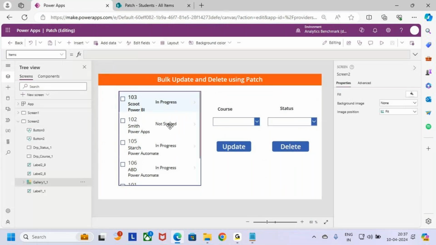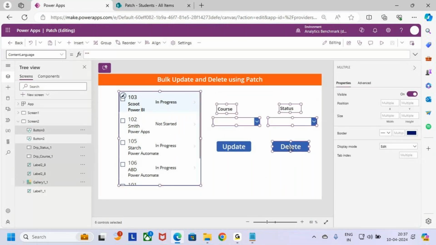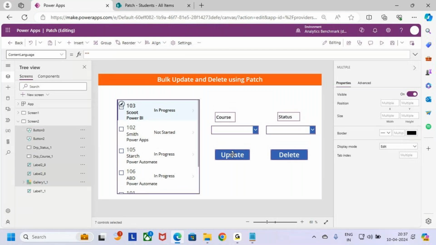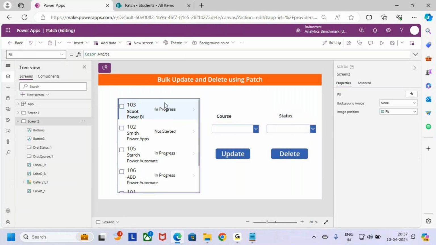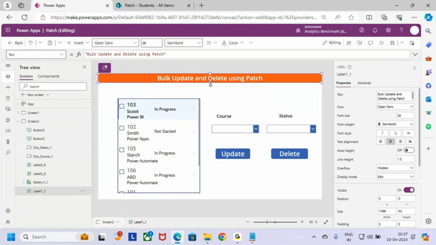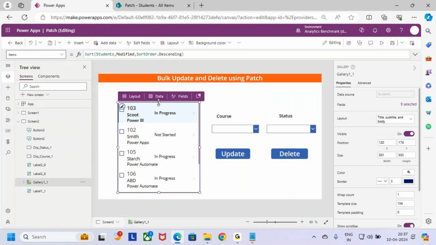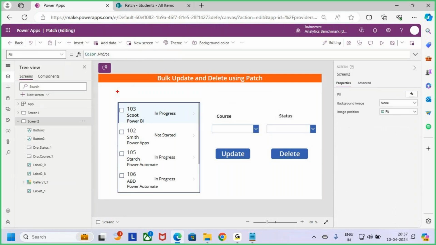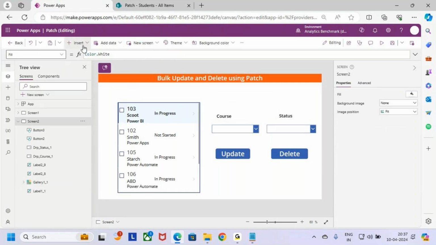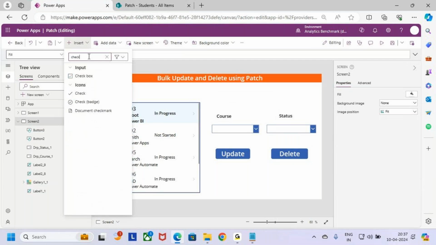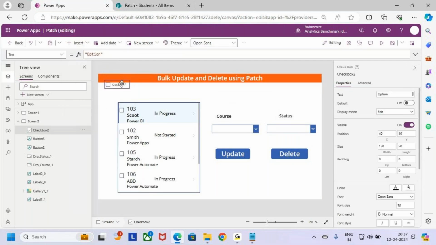In order to perform this, let me select all these controls and move them down, keeping them somewhat at the bottom, and let me add one control here, guys. What control do I want to add here? A checkbox. I want to add another checkbox to select all the items in the gallery in one go. So let me add this checkbox here. Just remove the default value, reduce the size. Let me keep the default value as what?